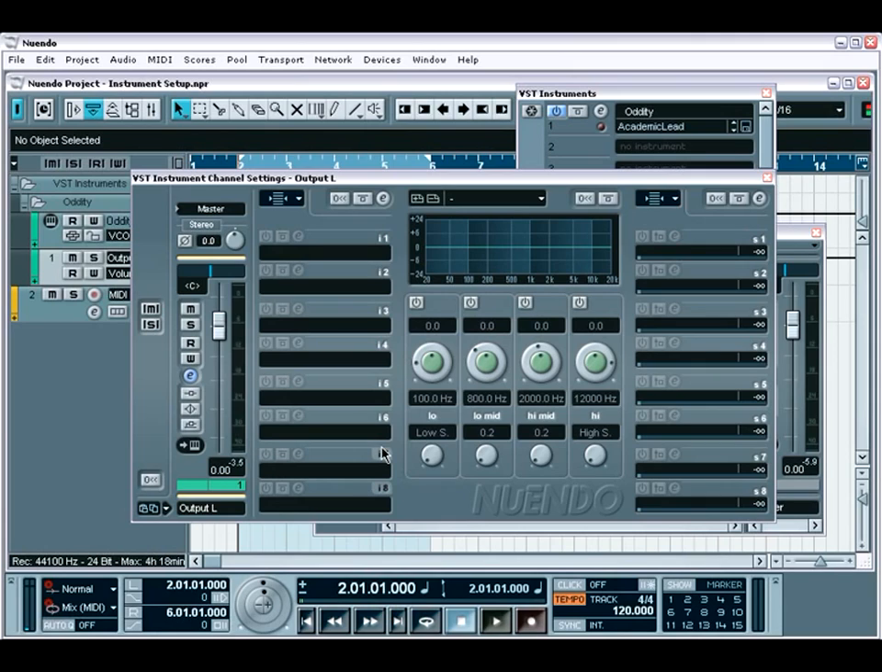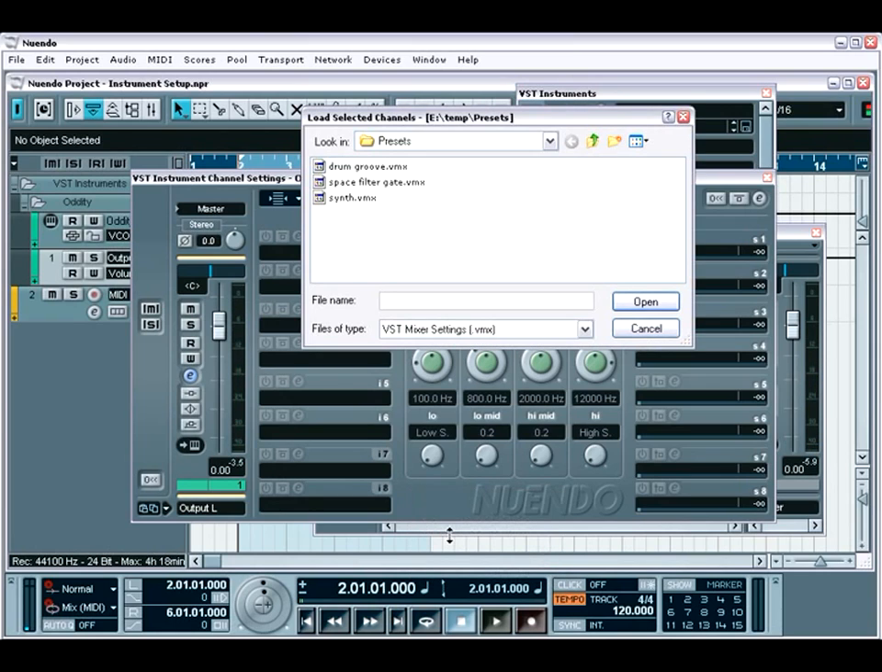For example, I've got a nice fat analog lead from G-Media's Oddity synth plugin. But I want to give it some more punch and power. Well, if you remember from our previous mixing topic, you can save mixer channel settings. So I've already got a folder on my drive that contains some mixer channel settings with various effects chains for me to use for processing my instruments.